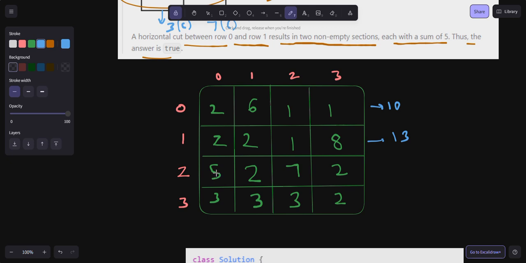Okay, and here 5, 2, 7, 7, 7, 14, 15, 16. Okay, and here 3, 3, 6, 9, 10, 11. Okay, so the total sum of all the values here, so if I do that, 10, 13, 16 and 11, so it is nothing but 6, 7, 8, 9, 10. Okay, and here 1, 2, 3, 4, 5, 50. All right, so 50 is the total sum.